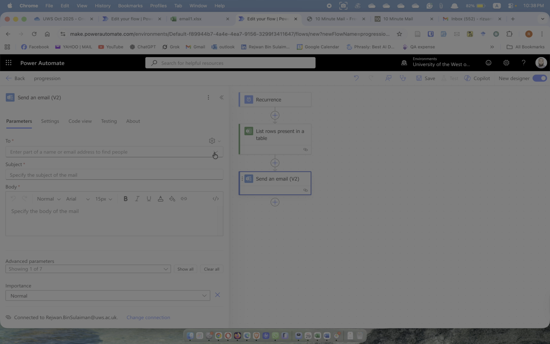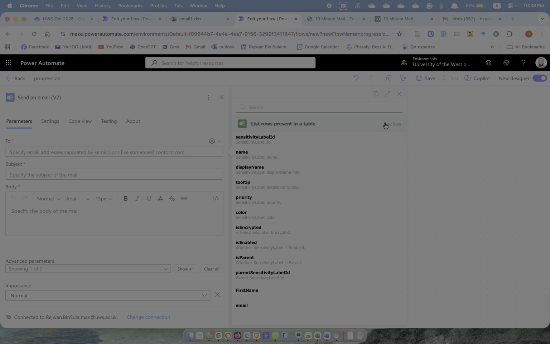Now what I will do is I need to use the dynamic option, meaning it will send individually to the people. So I will click on this one here, dynamic content, and then click on this icon, and then it will figure out. You need to find your email list. So my email list, you need to click. Sometimes you don't see it, so click on see more.